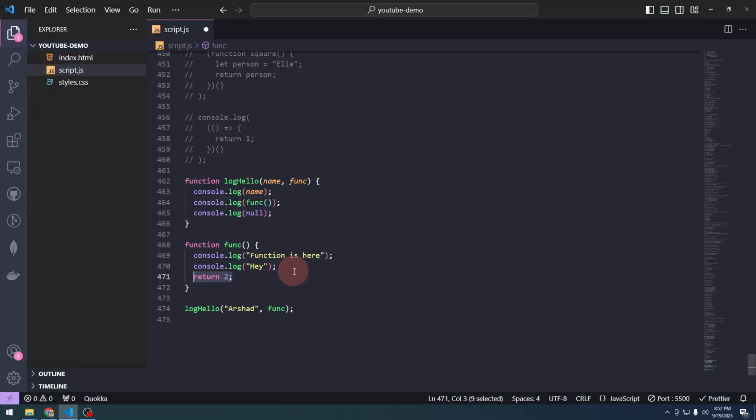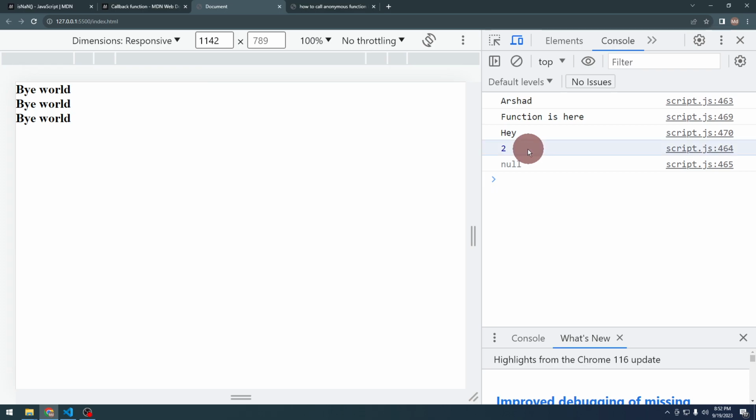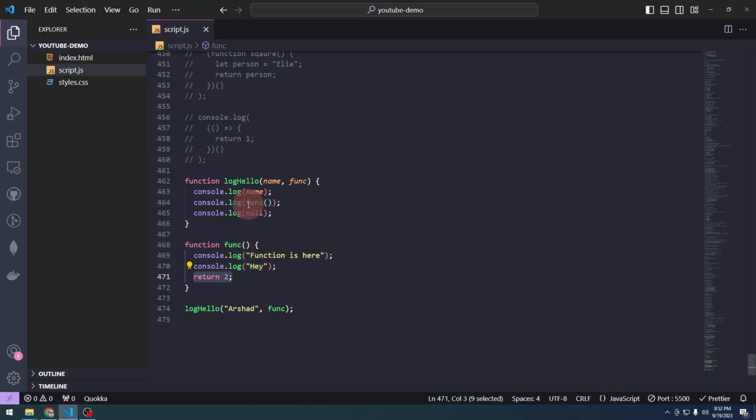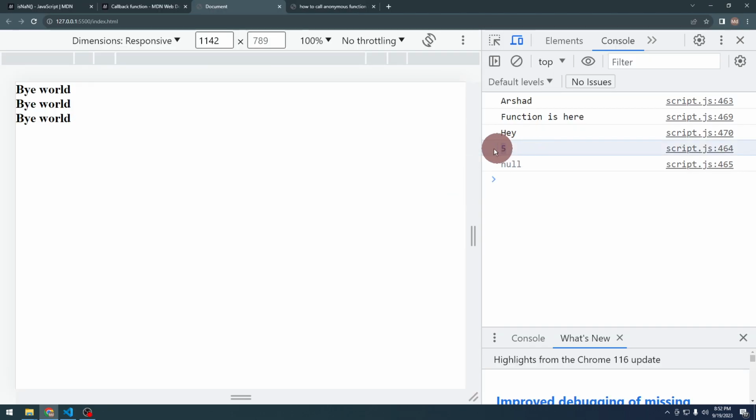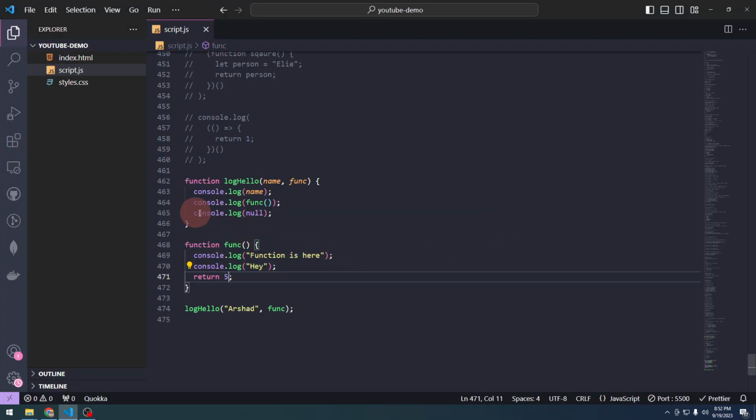But if we were to return 2, we get 2 from here in line 464 because we are logging whatever we are getting back from the function in the return value. So in return we have defined 2, so we are getting 2 in the log. Let's say 5, and we should get 5 here. And in line 465 I have logged null here.